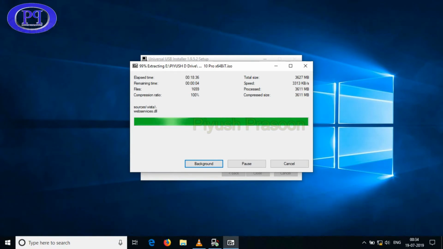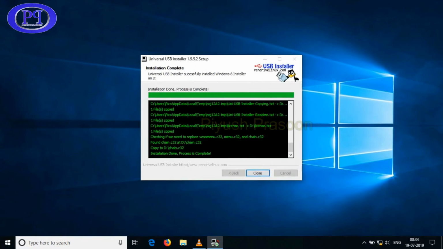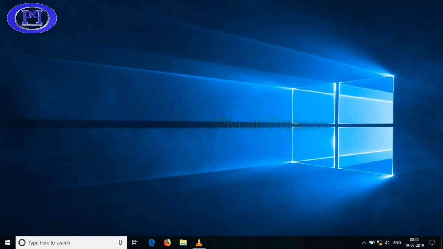So you can see it is completed now. And now this window will disappear. So you can see this window will process something and then you will get a message on the top of that green bar: Installation done, process is completed. And now you could go ahead and click on the close option. So this part is done.